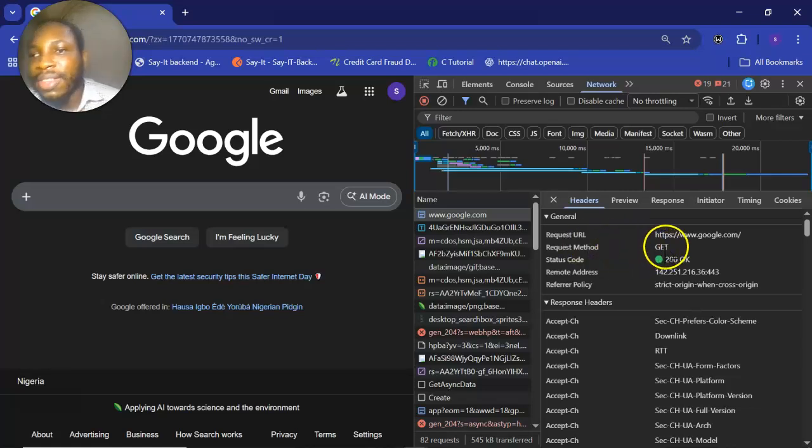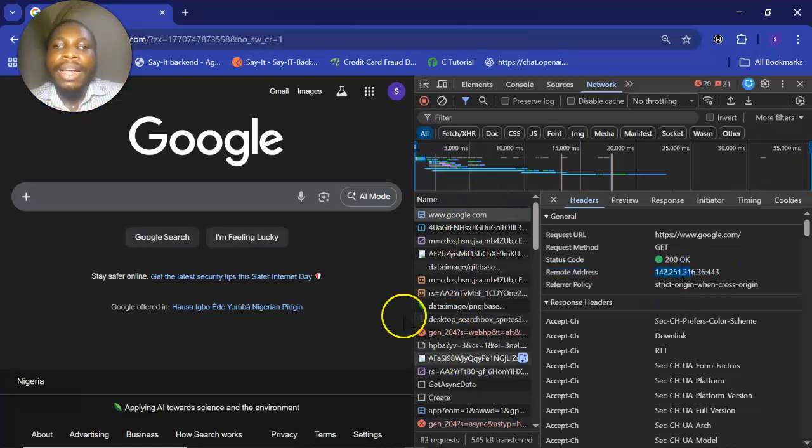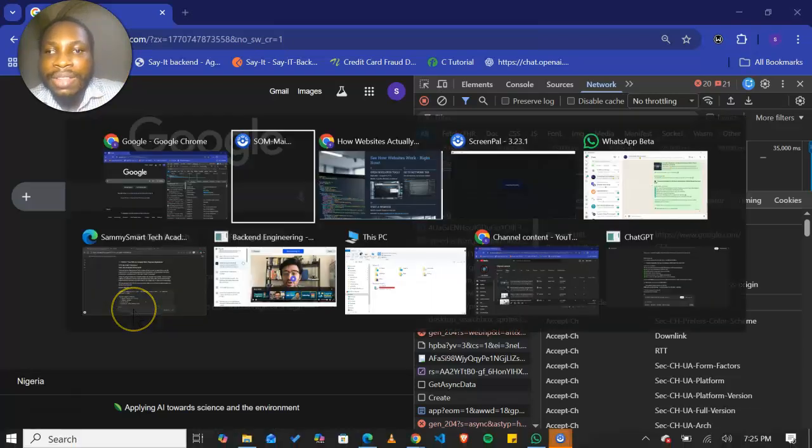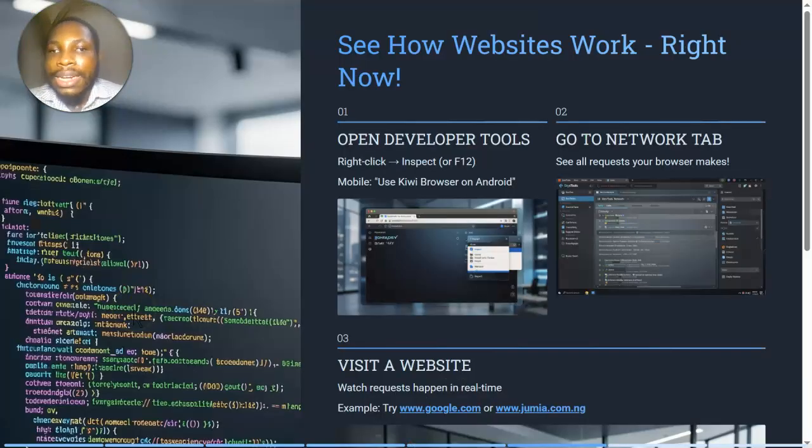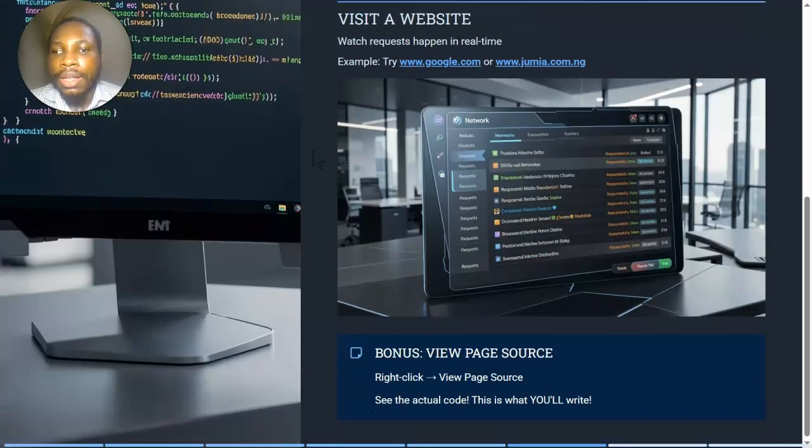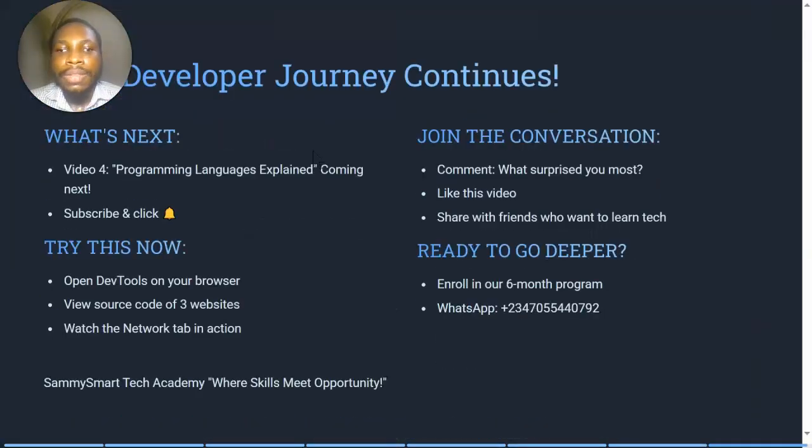The request method is GET. The status is 200, which means, okay, this is the IP address. Are you seeing the IP address I'm talking about? This is the IP address, and there are other things that are not necessary, so that I don't make this video too complex for you. So that's just how you can see the connection, or how your browser makes requests to your server and vice versa.